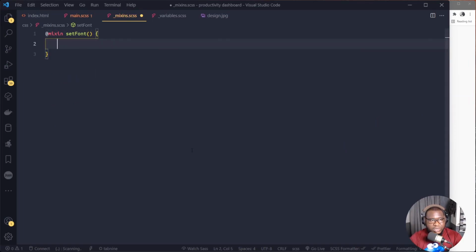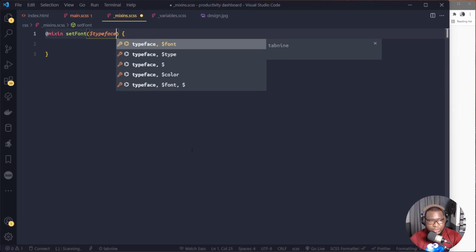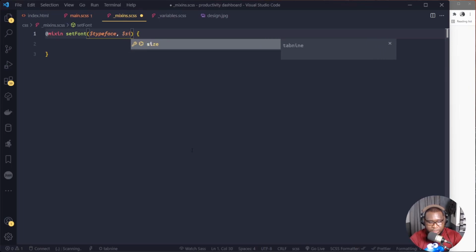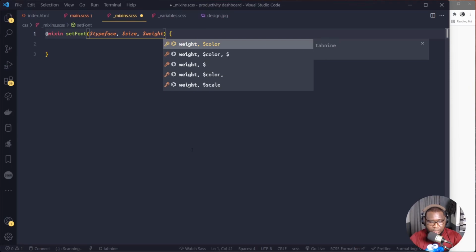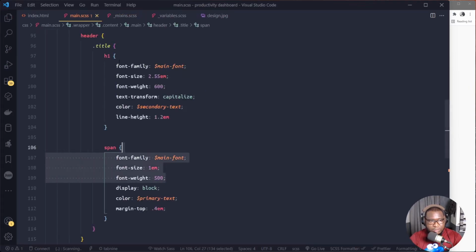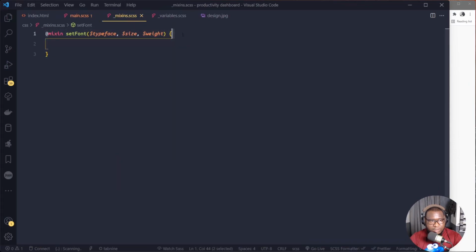If we do it like this now, then maybe at a later time I may see another better way of writing this and I will come back and edit it. So most times that'll be the end product. They will always be what you see here now: typeface, size, then weight, right? So now copy here, paste inside.